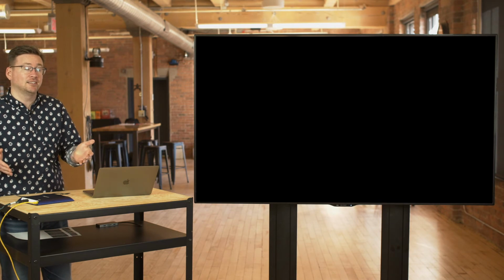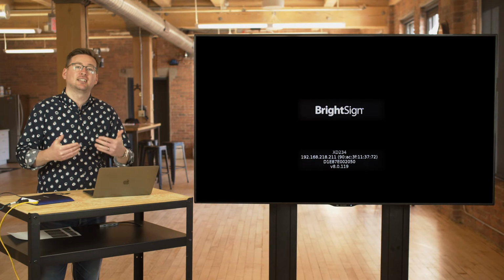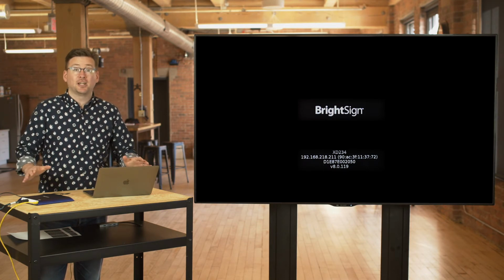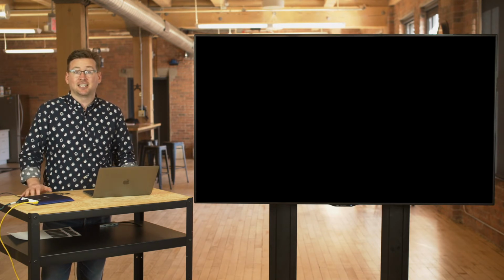The device is powered on. And at this point, it's going to be doing a few different reboots to try to connect, pull down the information it needs, and be ready to go. So at this point, we'll wait for a little bit and we'll check in again once this device has connected to my network.